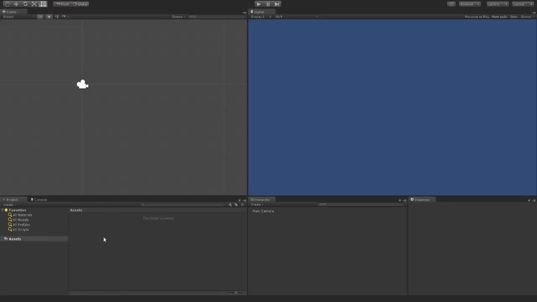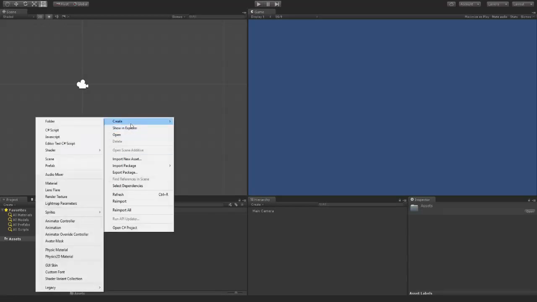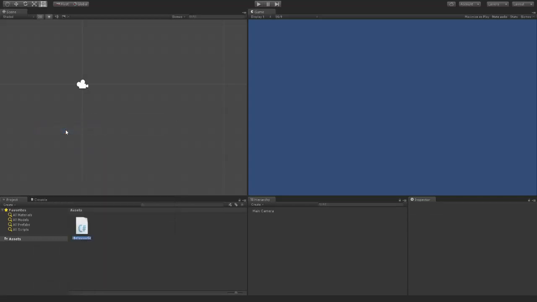We're going to create our own script by going to the project tab, right-clicking in the assets window, and choosing create. Then we create a new C# script, and boom, you already have your C# script created. Good job. I'm proud of you.